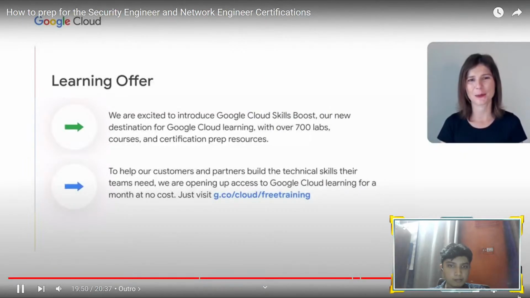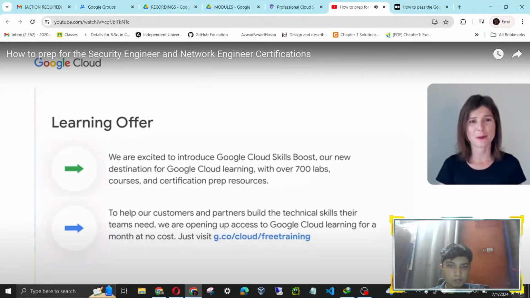We are very excited to introduce Google Cloud Skills Boost, our new destination for Google Cloud learning with over 700 labs, courses, and certifications.